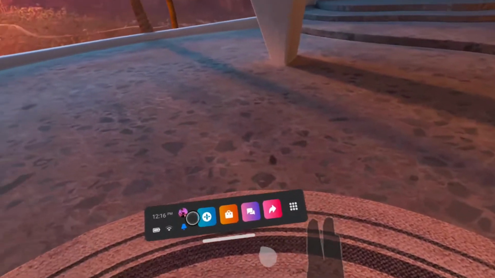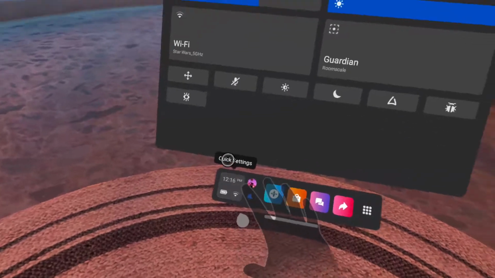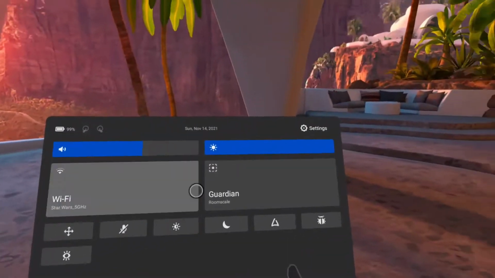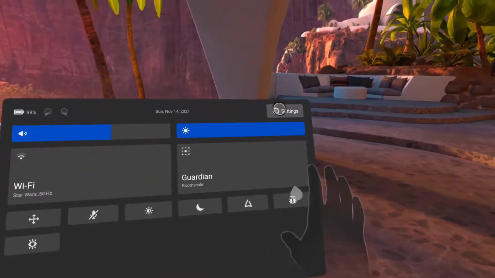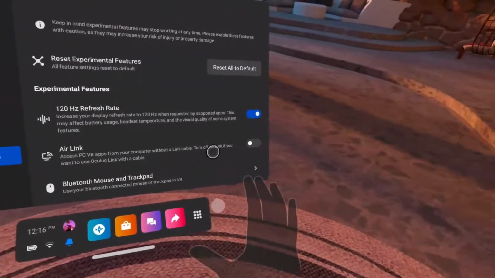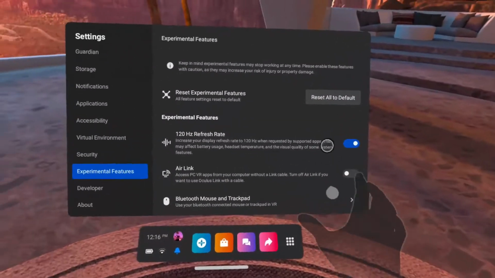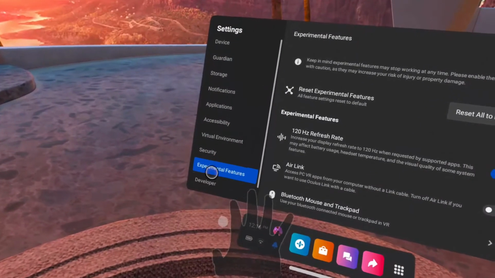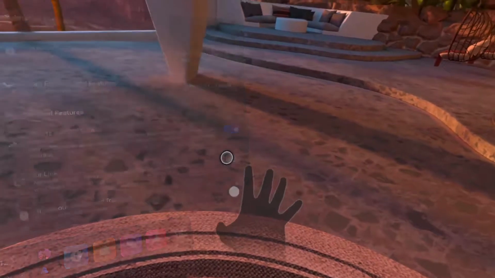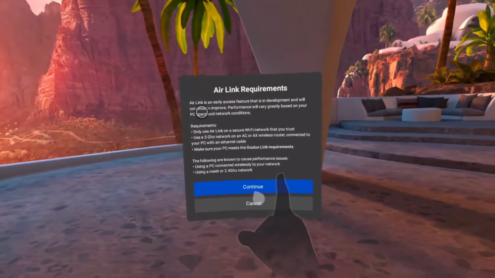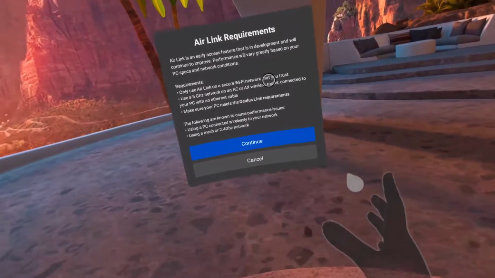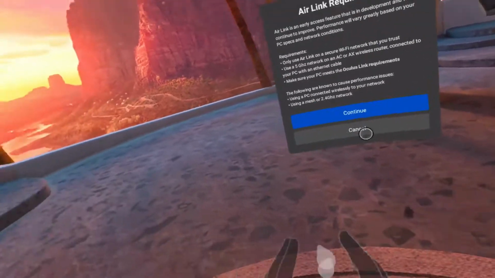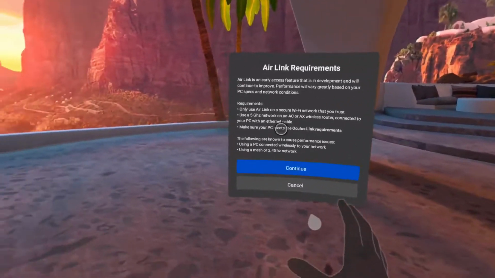So, it's really super simple. What you do is hit the quick settings, and then you go to your full settings page. Not even that hard. You want to turn on your Airlink, which is right here under experimental features. You scroll down, click on it, and then turn on Airlink. It'll say this is an early access feature and is in development. That's just how it is. You just got to do it.